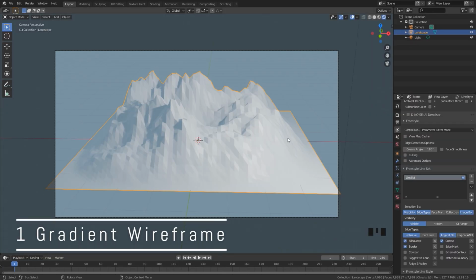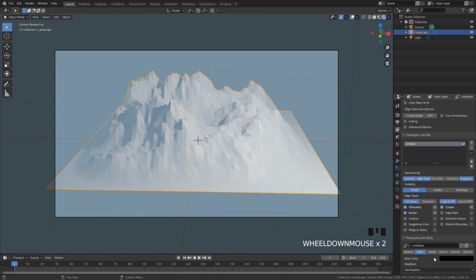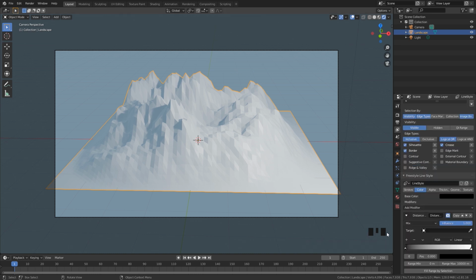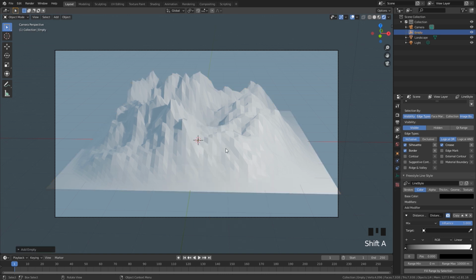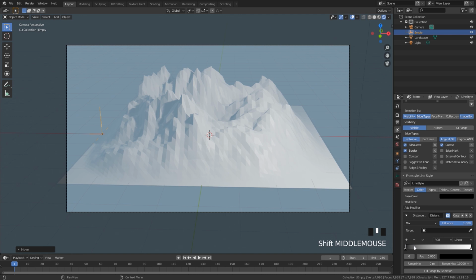To actually enable the gradients, what we need to do is open up the Freestyle line style and go over to the color option. Leave the base color as black and then click add modifier and then distance from object. What we can do now is determine the color of the Freestyle from an object. I'm going to add in an empty object and then place that on one side of this mesh. Then you can change the color.